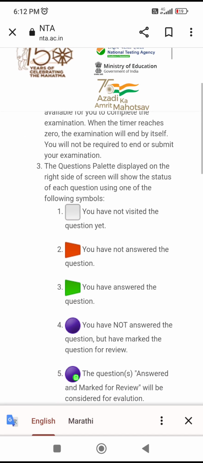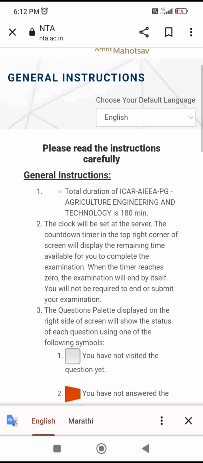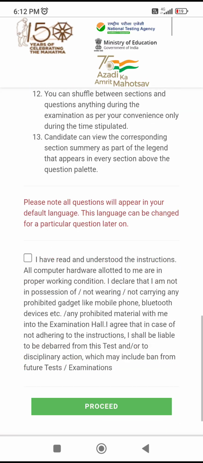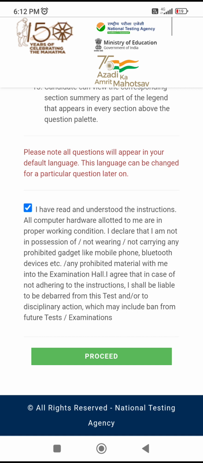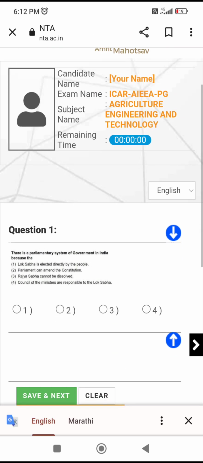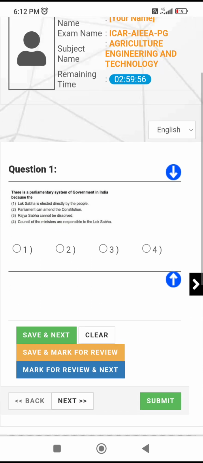After doing login, you will get some instructions, about the palette colors and how to know whether you have attended or marked for review. After that you have to tick that I have read and understood the instructions. Then you can proceed. After that, see, the remaining time is 3 hours. You can attend the question and their answer.